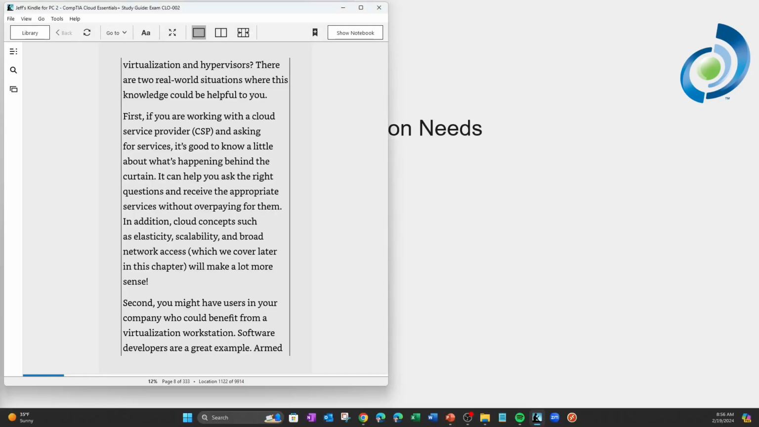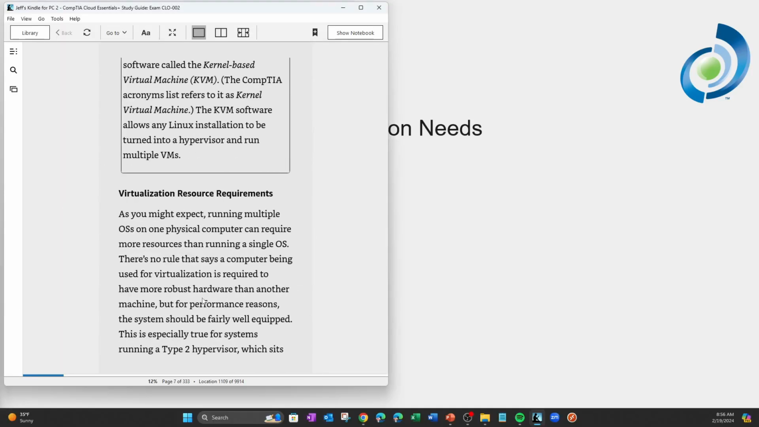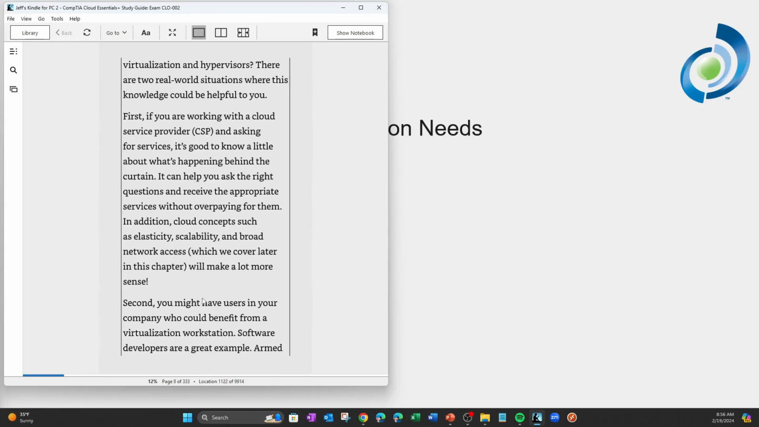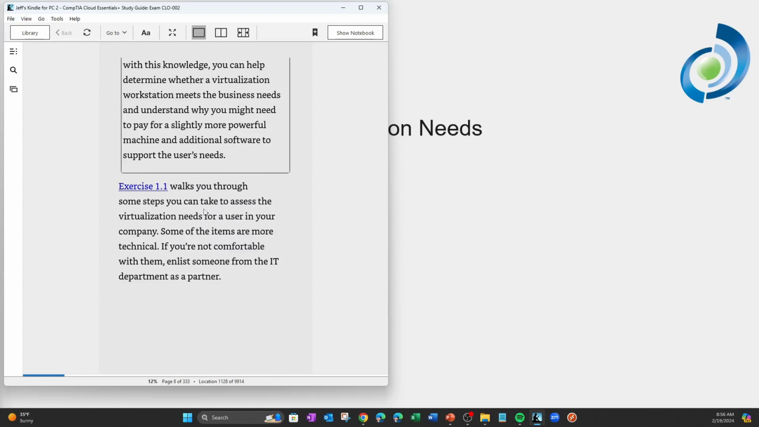So on this, if you'll look in your book, go ahead and hit pause and read through that first exercise. Exercise 1 walks us through some steps we can take to assess virtualization needs for a user in your company. If you haven't yet, hit pause and read this, and then I'll run through it. This is one of those things that would be better if we were in a conversation, but in this case, it's fine. So hit pause and come back when you're done reading.